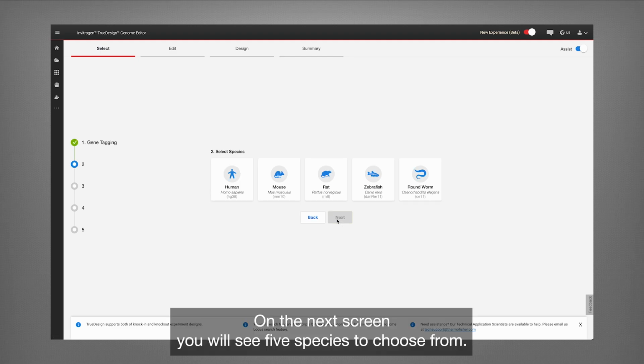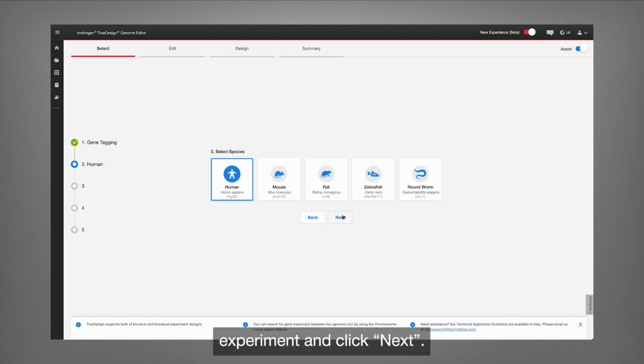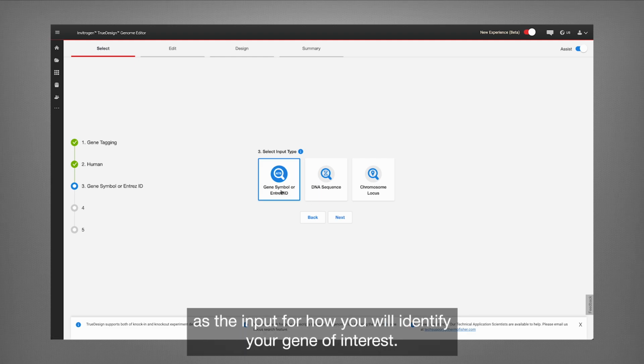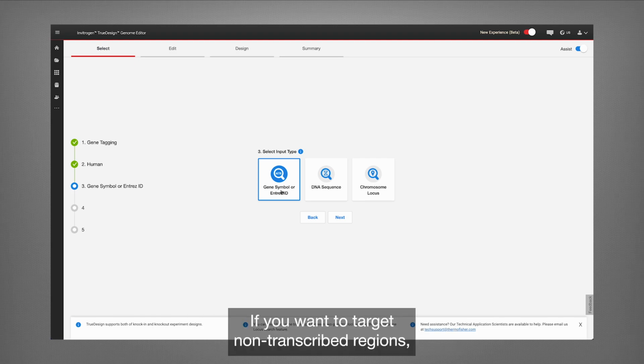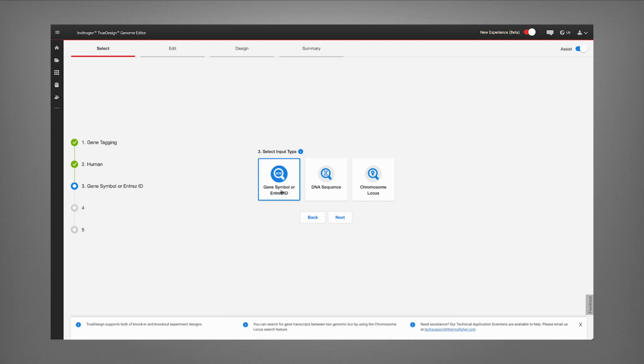On the next screen, you will see 5 species to choose from. Select the host organism for your gene tagging experiment and click Next. You will then select gene symbol or Entrez ID as the input for how you will identify your gene of interest. If you want to target non-transcribed regions, you can use the DNA sequence or the chromosome locus option. Click Next.